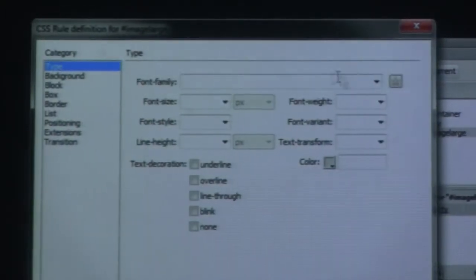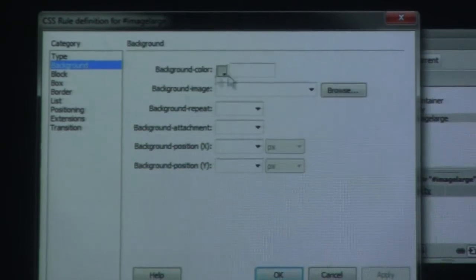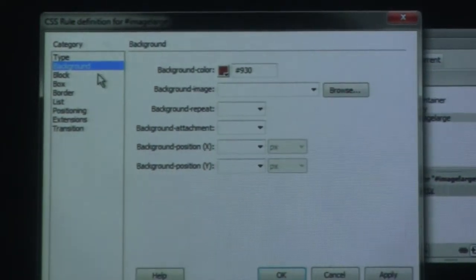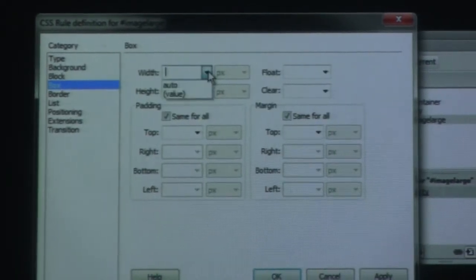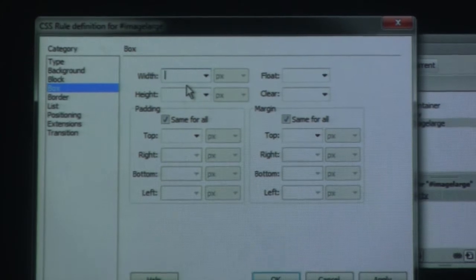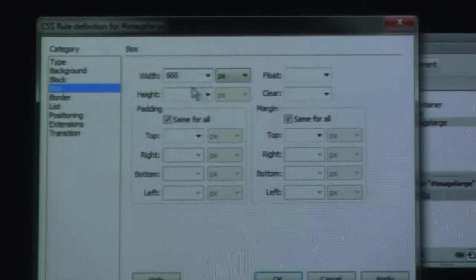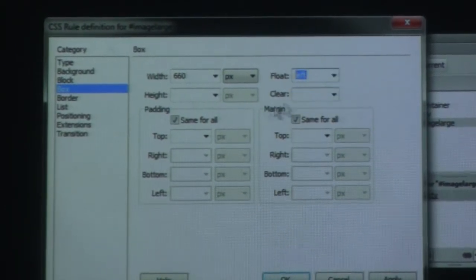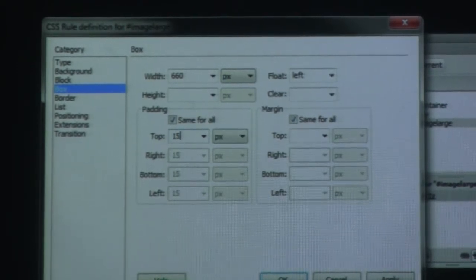And so I want to set this one up. I'm going to give it a different background color just to show you where it's at. This will help us make sure everything's being placed. And then I want to make it in the box. I'm going to set the width here to 660. I'm going to set the float to left. I'm going to set the padding, same for all, to 15.